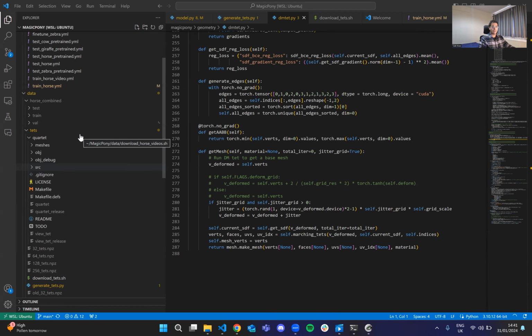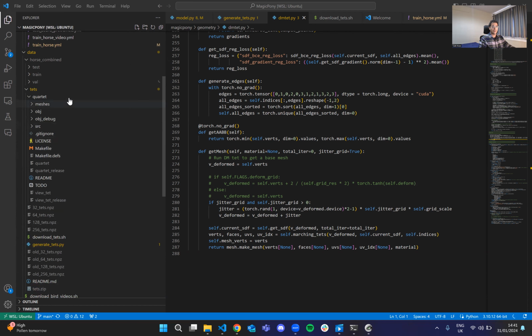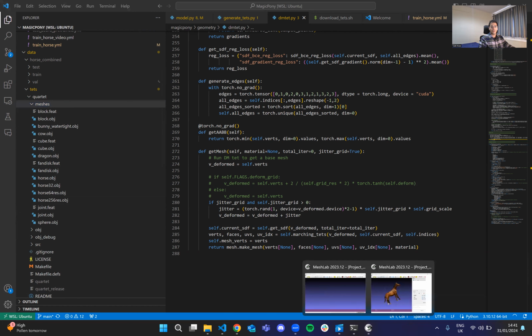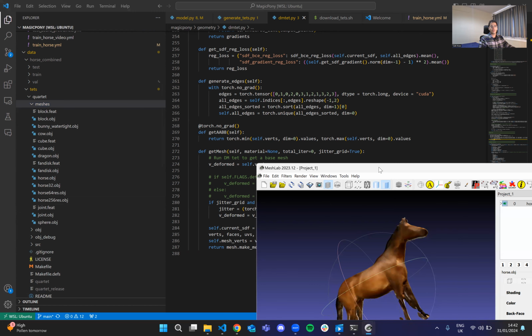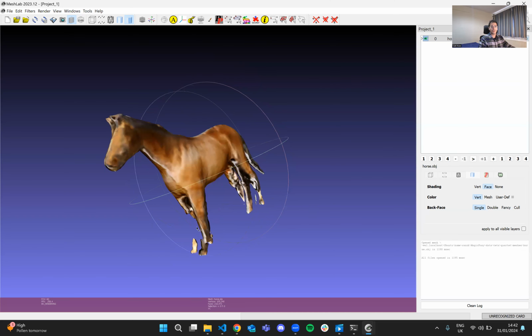So you can see my OBJ files here. I have inside the meshes, there were a bunch of examples inside MagicPony, and I've added the horses that I took from Wonder3D. This is what one of these horses looks like, with all the texture and the mesh and the geometry.